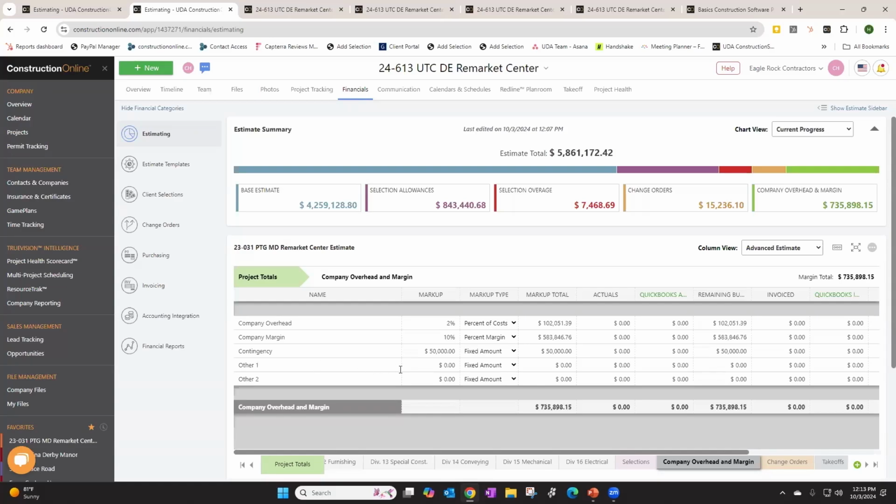Now, we did mention markups earlier when we were in the estimate. This section here is slightly different from what we looked at earlier. Those markups that we looked at there were line item markups, and they are only going to apply to that line item specifically and be included in the base estimate cost. What we're looking at here is going to be our company overhead and margin. And as I mentioned, this is going to apply to everything that exists within the base estimate and our selection allowances.